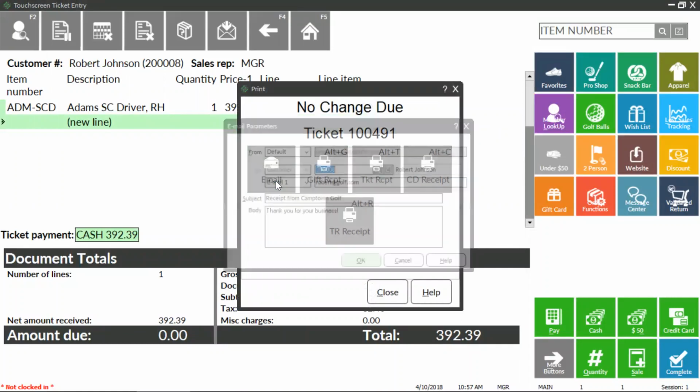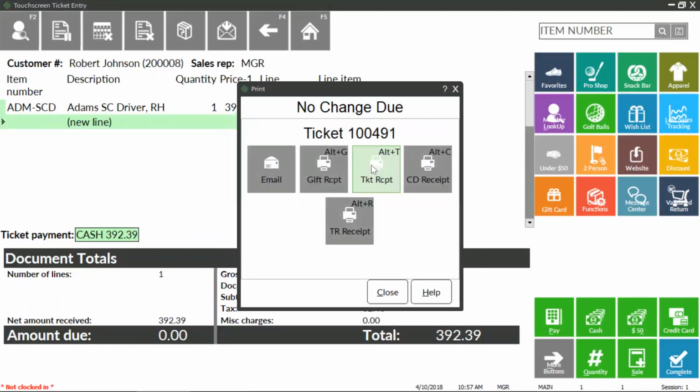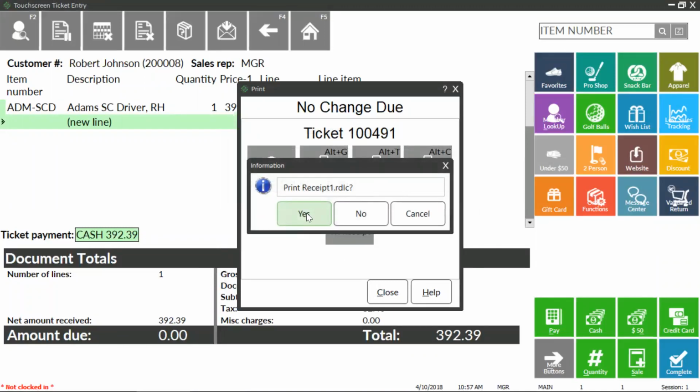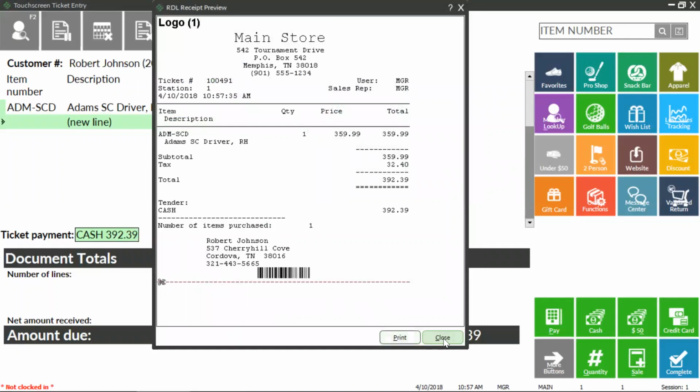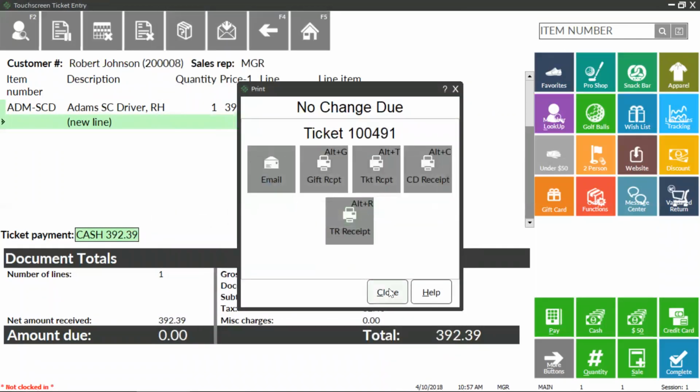You can email a receipt, print a receipt, or both.